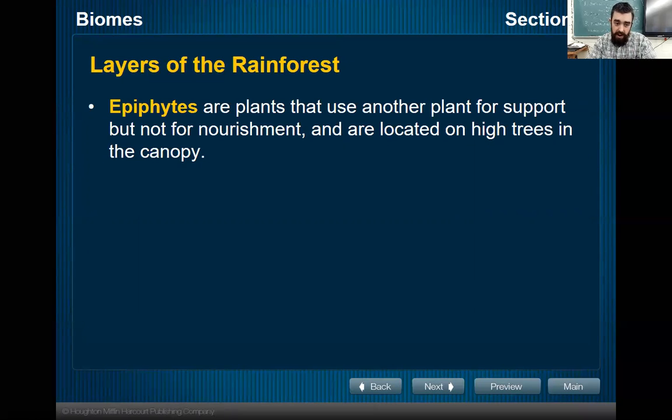Epiphytes. What are epiphytes? Epiphytes are plants that use other plants for support, but not for nourishment. These are located on high trees in the canopy. So they are plants that grow on top of other plants, but they don't use them for nourishment. Well, okay, what's a plant that uses another plant but does use it for nourishment?